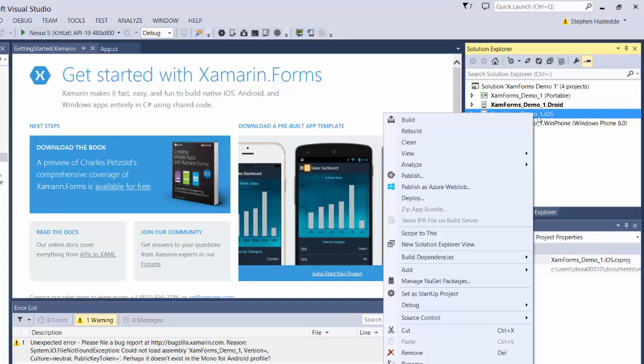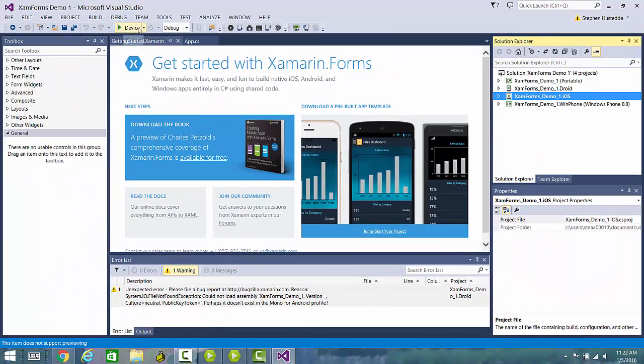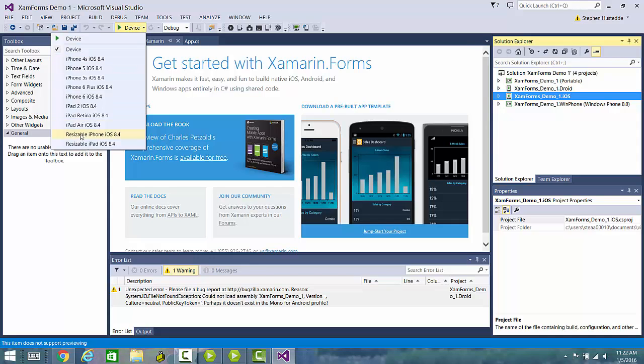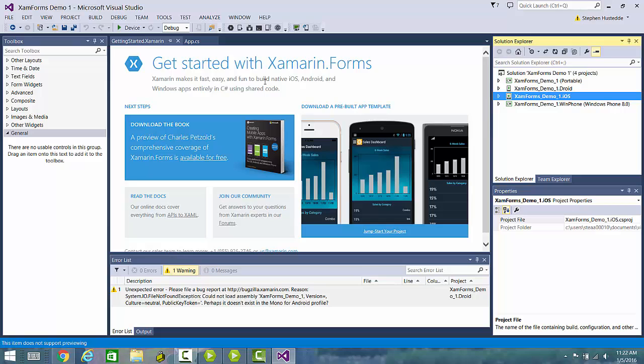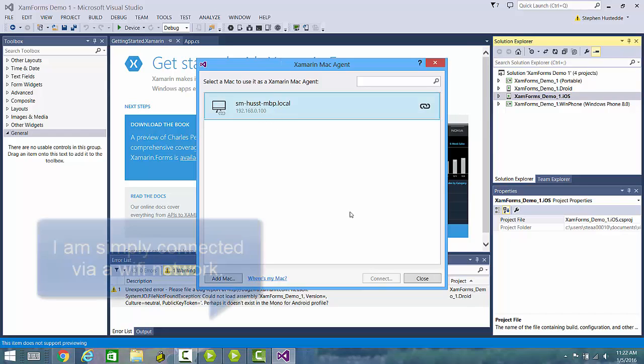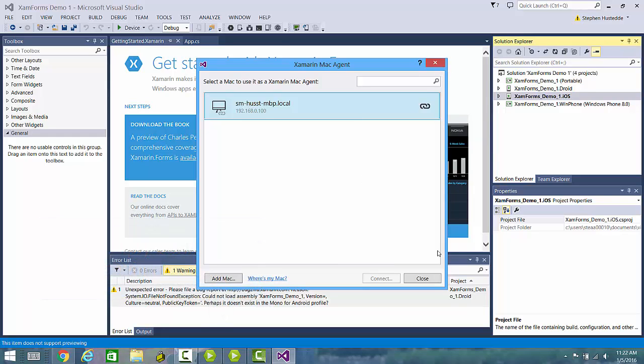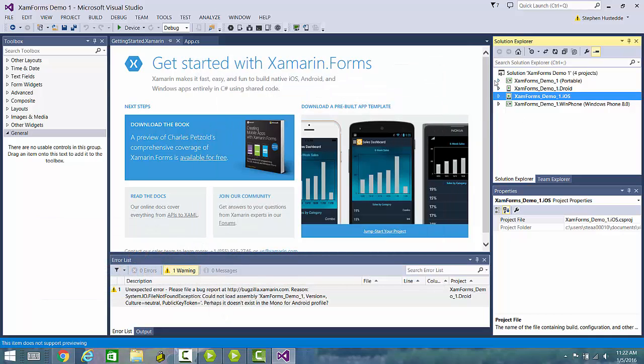If I change this to iOS, it's now going to want to test that either on the device or on one of the emulators that I have available on my Mac. By the way, you will need to set up your Mac and have it connected to Visual Studio. And you can do that here through the Mac agent. So in the Mac agent, you will find your Mac and you will need to connect to it. I'm already connected. So when I choose to test this, it will send it over to my Mac and test it there.